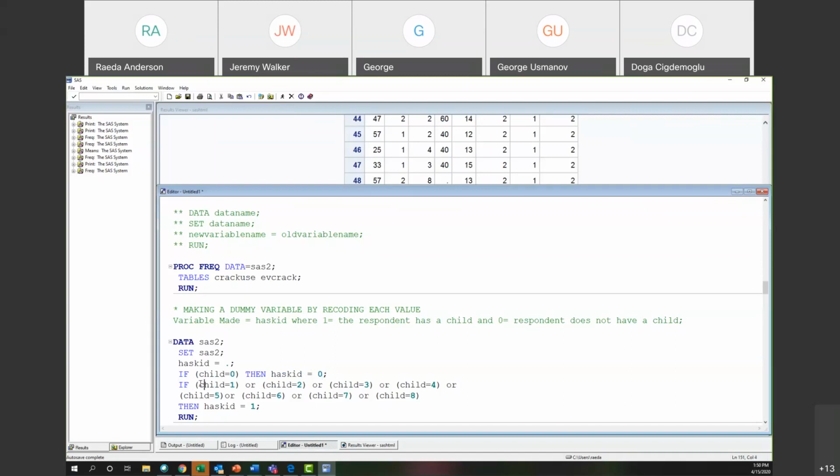So if child is equal to 1, or if child is equal to a 2, or if child is equal to a 3, or child is equal to a 4, or child is equal to 5, or child is equal to 6, or child is equal to 7, or child is equal to 8, then hasKid is equal to 1.